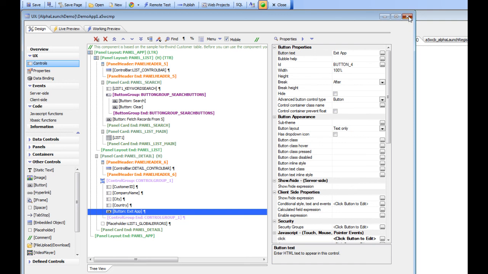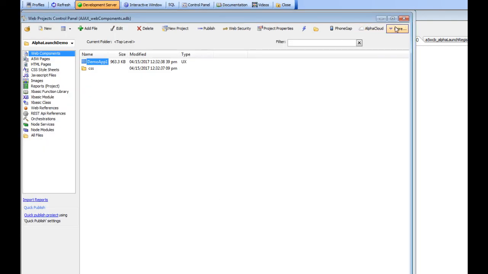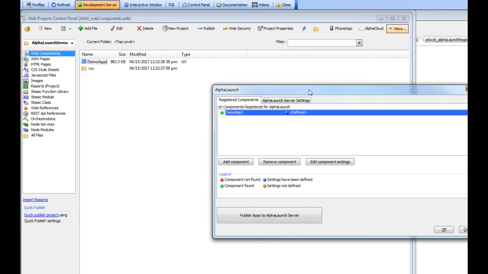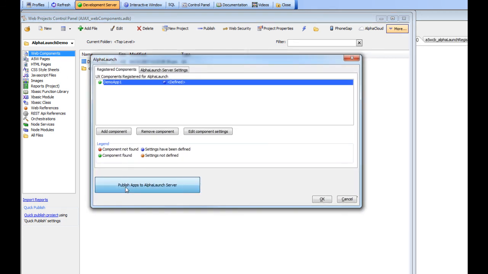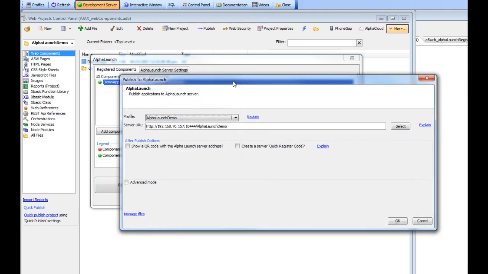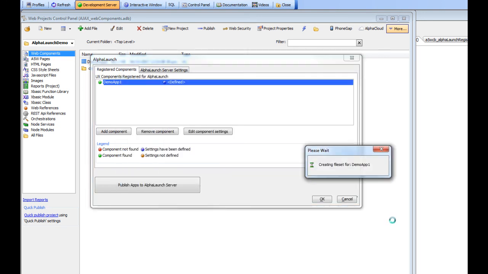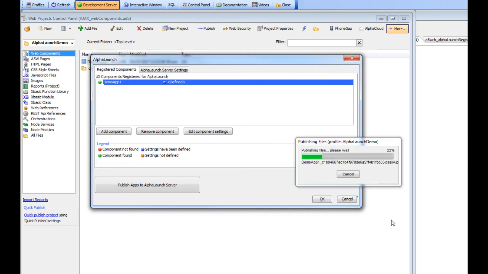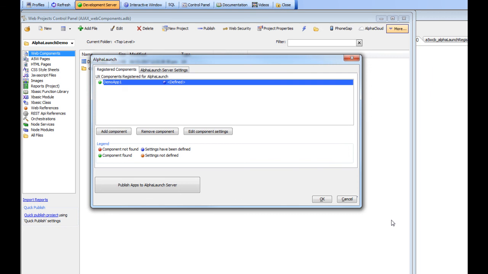We'll go back to the web project control panel, go to More, Alpha Launch, choose the Publish button, and then publish the app again. So we'll choose the profile Alpha Launch demo. This is the address of our server. We'll click OK. This is going to publish the apps, and once the apps have been published, we can go back to Alpha Launch and update the app.